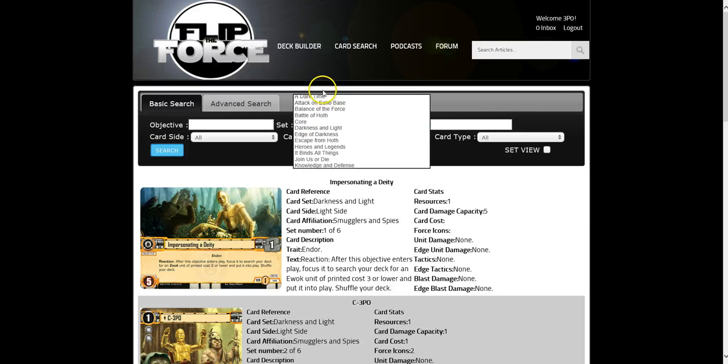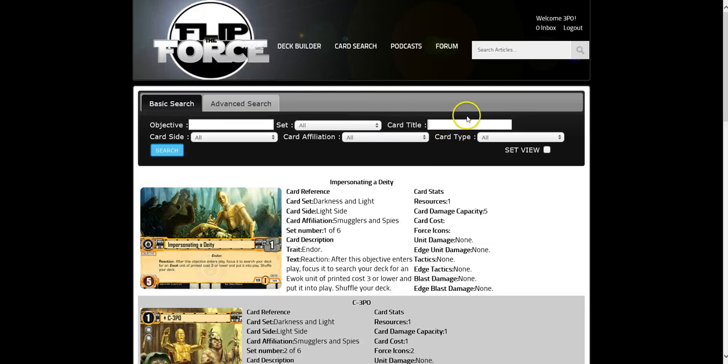If you want to clear that out, you can search by card title. So again, say you want to see cards with Chewbacca in their title. And you'll see we also have an autofill. As soon as it starts to recognize what you're typing, it's going to pull up your options here if you want to search specific.